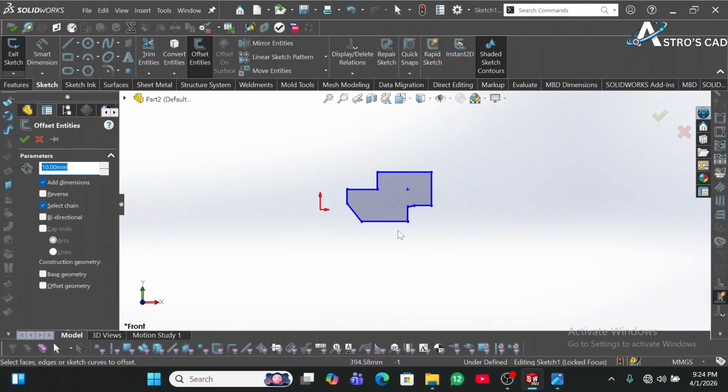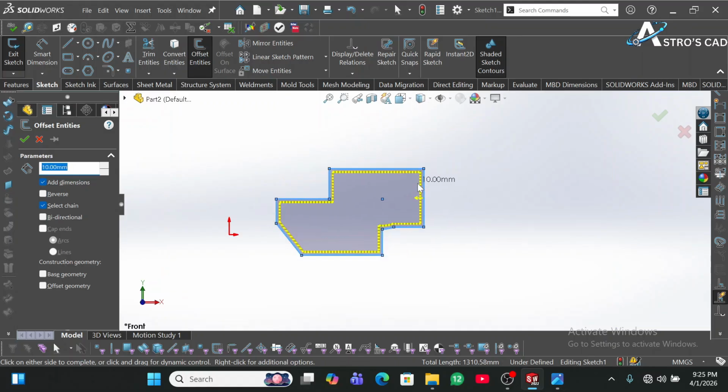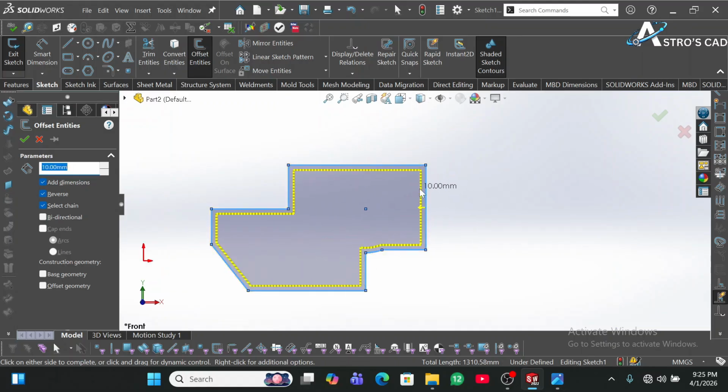What offset entities does is it creates another sketch or another geometry of what you've created with a little distance away from the original sketch. So let's say we use 10. You can either use your mouse to actually control it outside or inside, any way you want it to be. But it's going to follow the sketch that you've created.